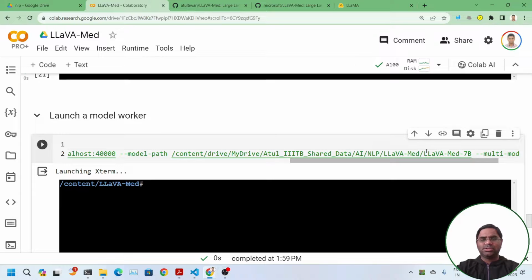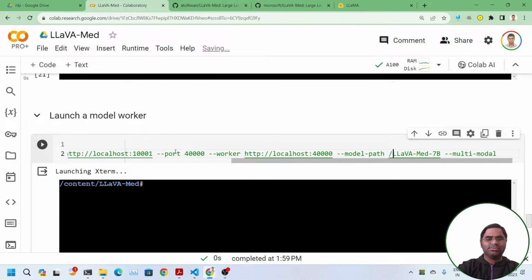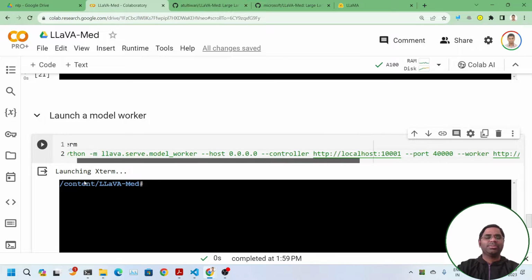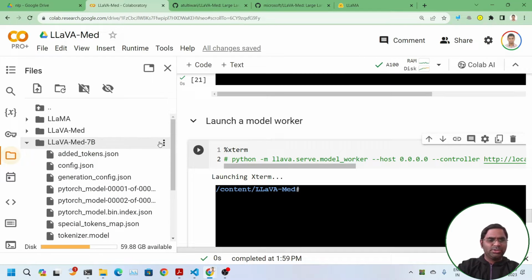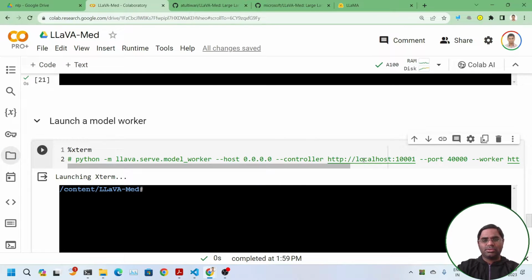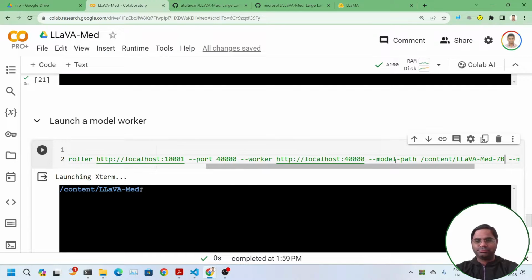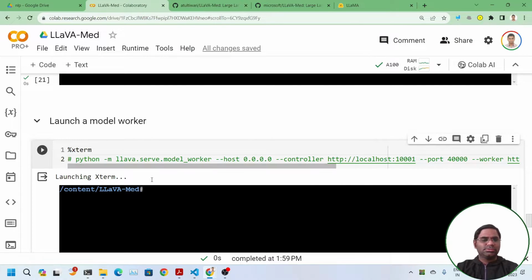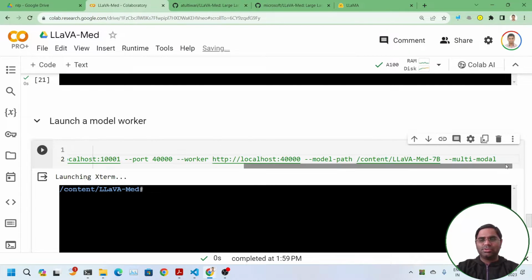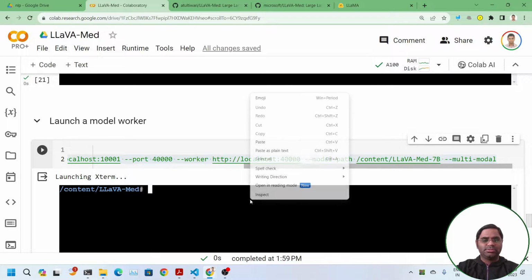Second one is I need to change the path of my model because by mistake from my earlier work, I copied the path. It is different this time. So I will copy it from here, copy the path, and I will paste it here. Now I will use this whole command and run it in terminal.